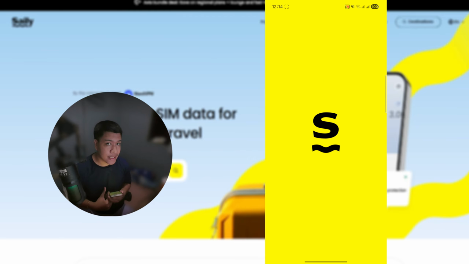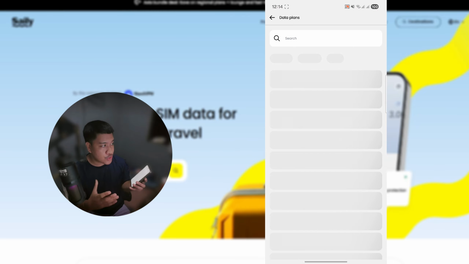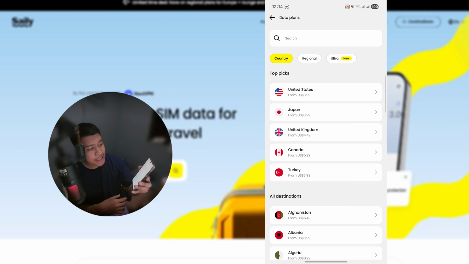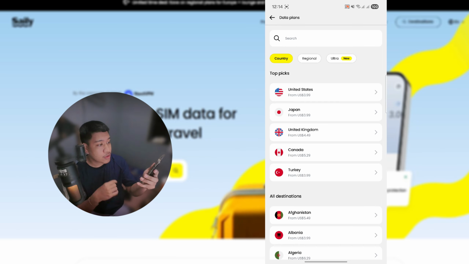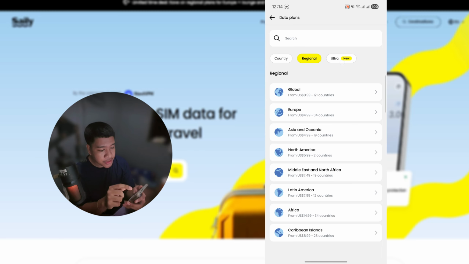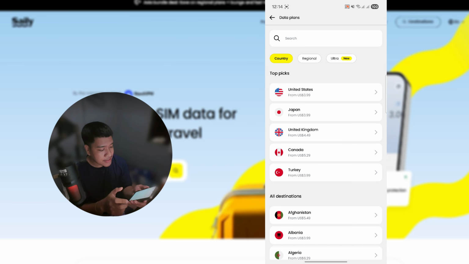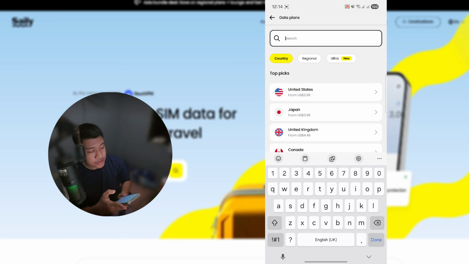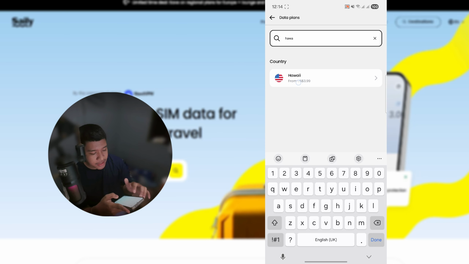Now for the second step, of course, we need to choose our data plan. So once the application has been installed, we have data plans right here that we can go ahead and choose from. Basically, we have something like country, regional, ultra. So in my case, I'm going to be tackling the country options. You can also type in the specific country that you are visiting. So let's do something like maybe Hawaii right here.